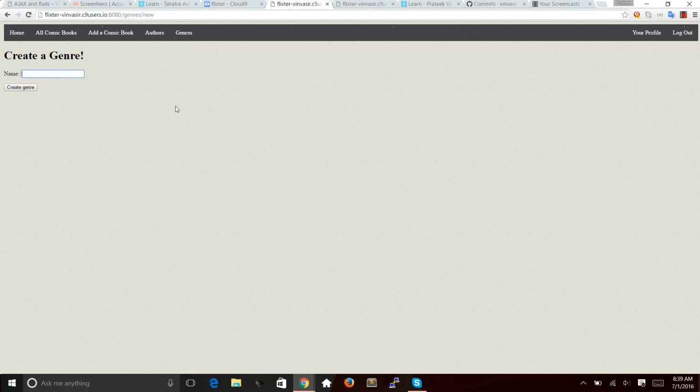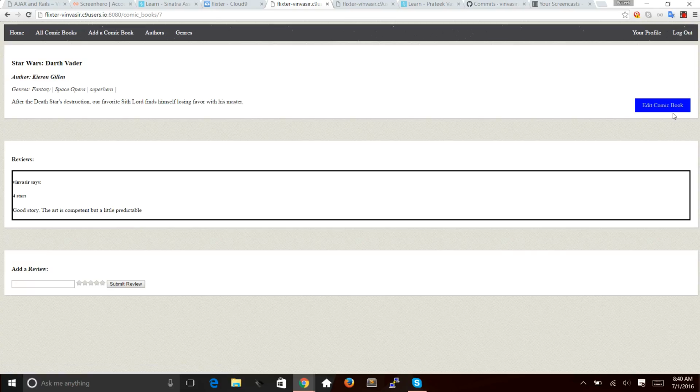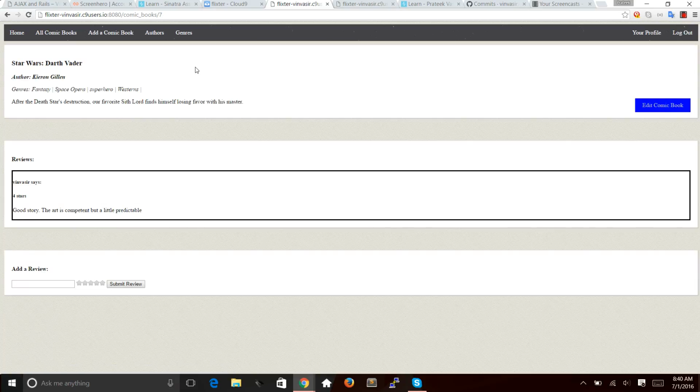So let's try something out here. How about Westerns? I guess they haven't really been around much in a while as far as comic books go, but let's try it out. And there we go. Now, I think this Darth Vader comic counts under that category, actually. So let's try this out. And there you go. That's how you manage a comic book's authors, descriptions, genres, and reviews.